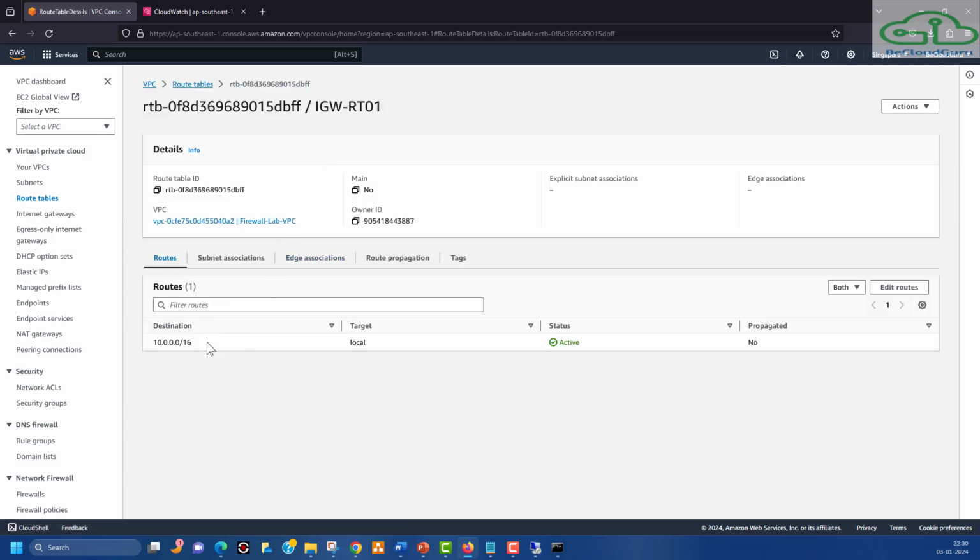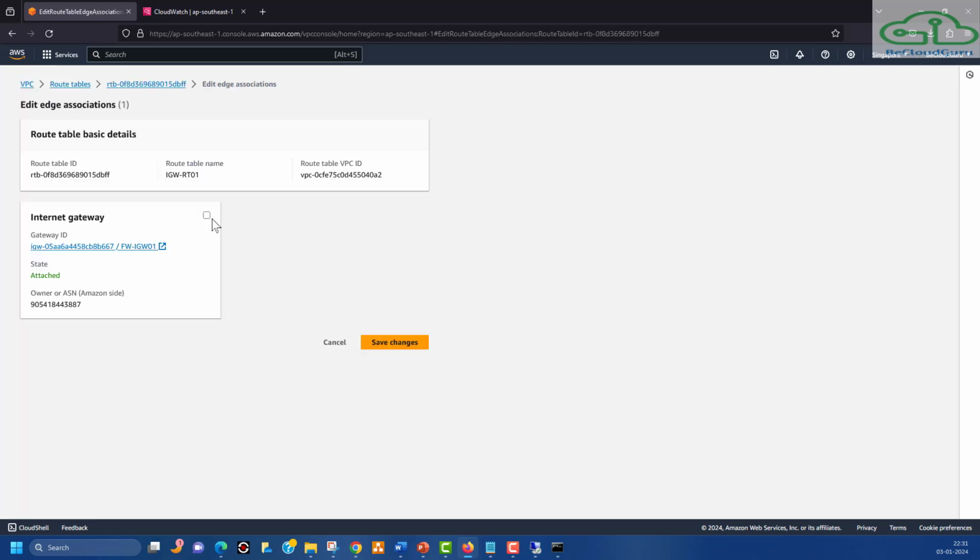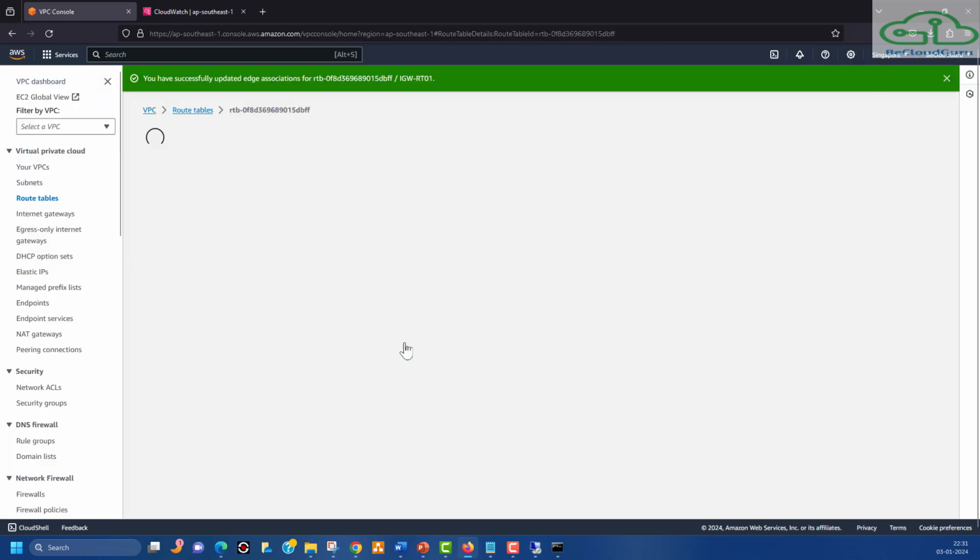Currently this route table has one entry for local. I'm going to make sure that this route table works with the internet gateway and sends the traffic to the firewall subnet. So first I need to change the edge association. Click on edit edge association, and I want this internet gateway to be associated with this route table. Click on save changes.